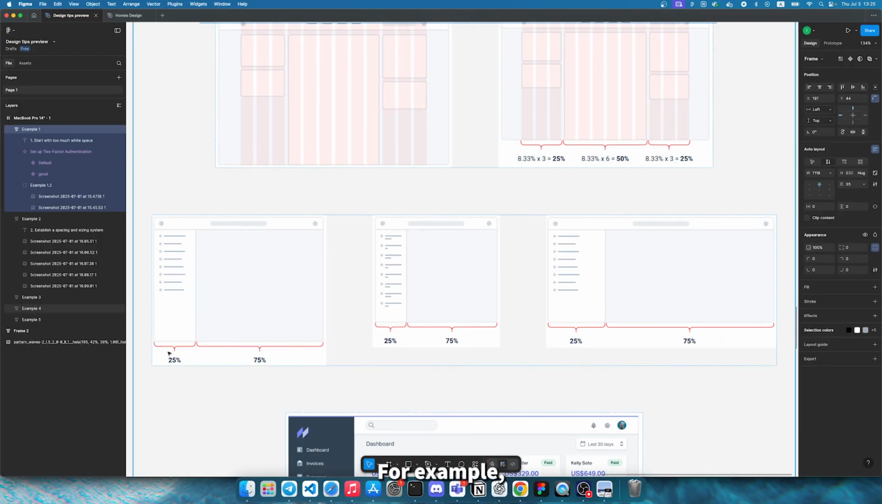For example, consider a traditional sidebar layout. Using a 12-column grid system, you might give the sidebar a width of 3 columns, 25%, and the main content area a width of 9 columns, 75%. This might seem fine at first, but think about what happens when you resize the screen. If you make the screen wider, the sidebar gets wider too, taking up space that could have been put to better use by the main content area.